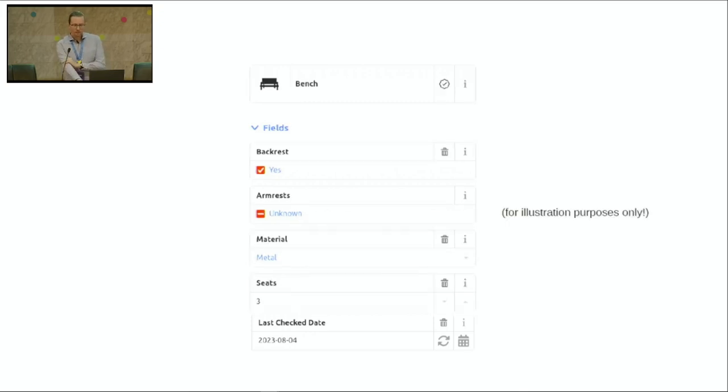But the idea is, why can we not just move this attribute to the very top of the map feature? And here, since it has been checked recently, it would get this stamp of approval. And if you would go over with your mouse, it would give you an easy way to update this date.